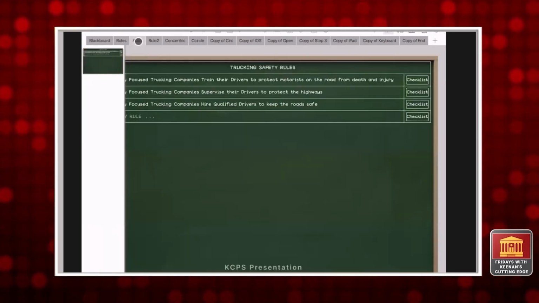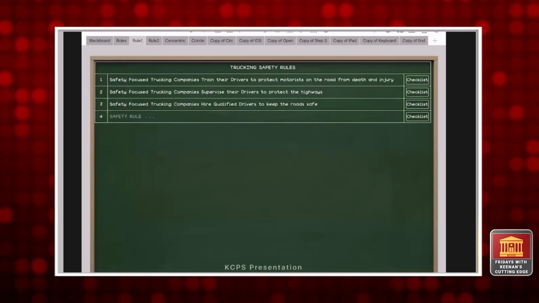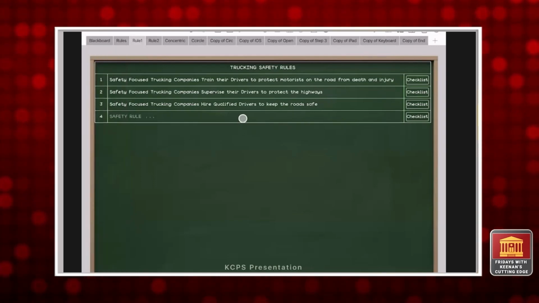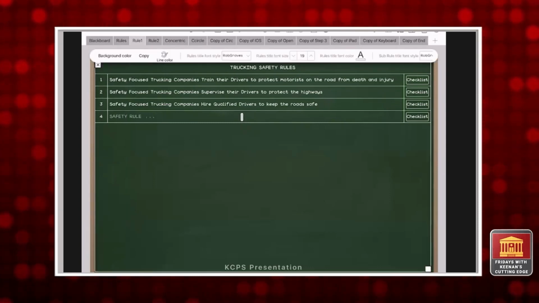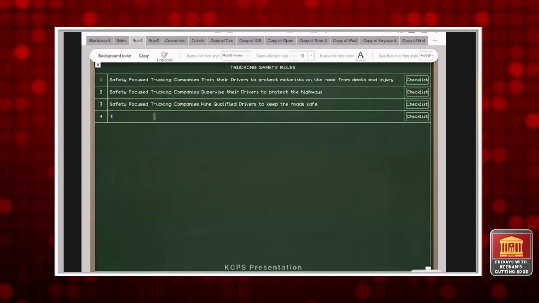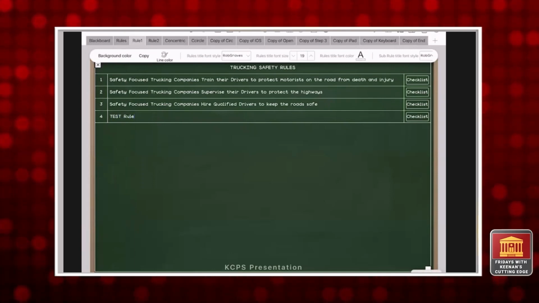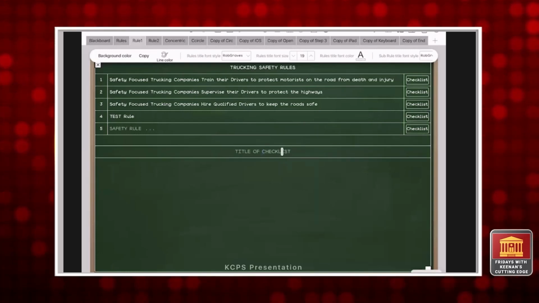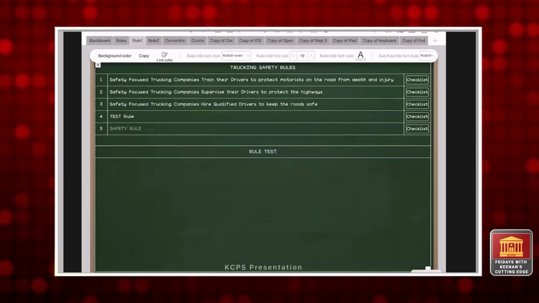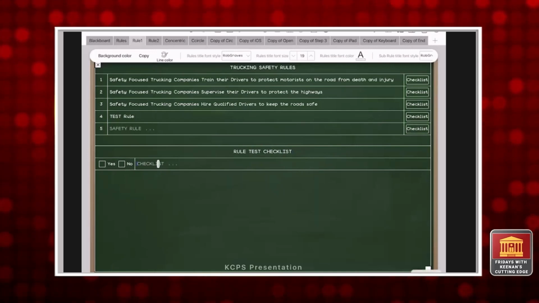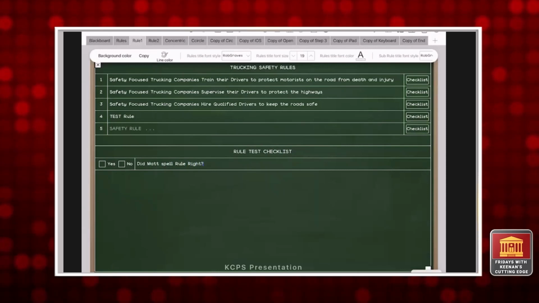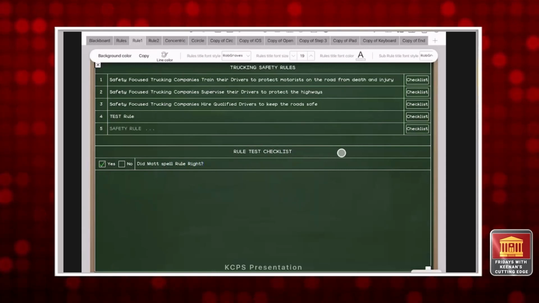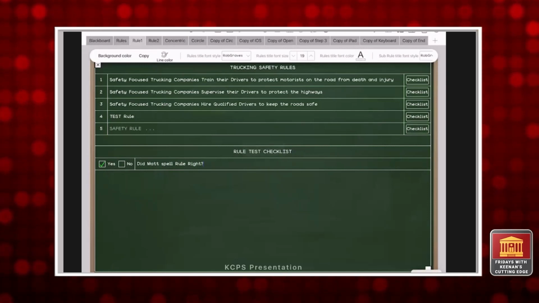But for the rules, you can add a new rule right here. And if I want to add another one, I just click here. If I want to add to the checklist, I give it a title, Rule Test Checklist. I click here and I type, did Matt spell rule right? Yes, okay, boom. And then you hit the save button up here and it's saved, voila.